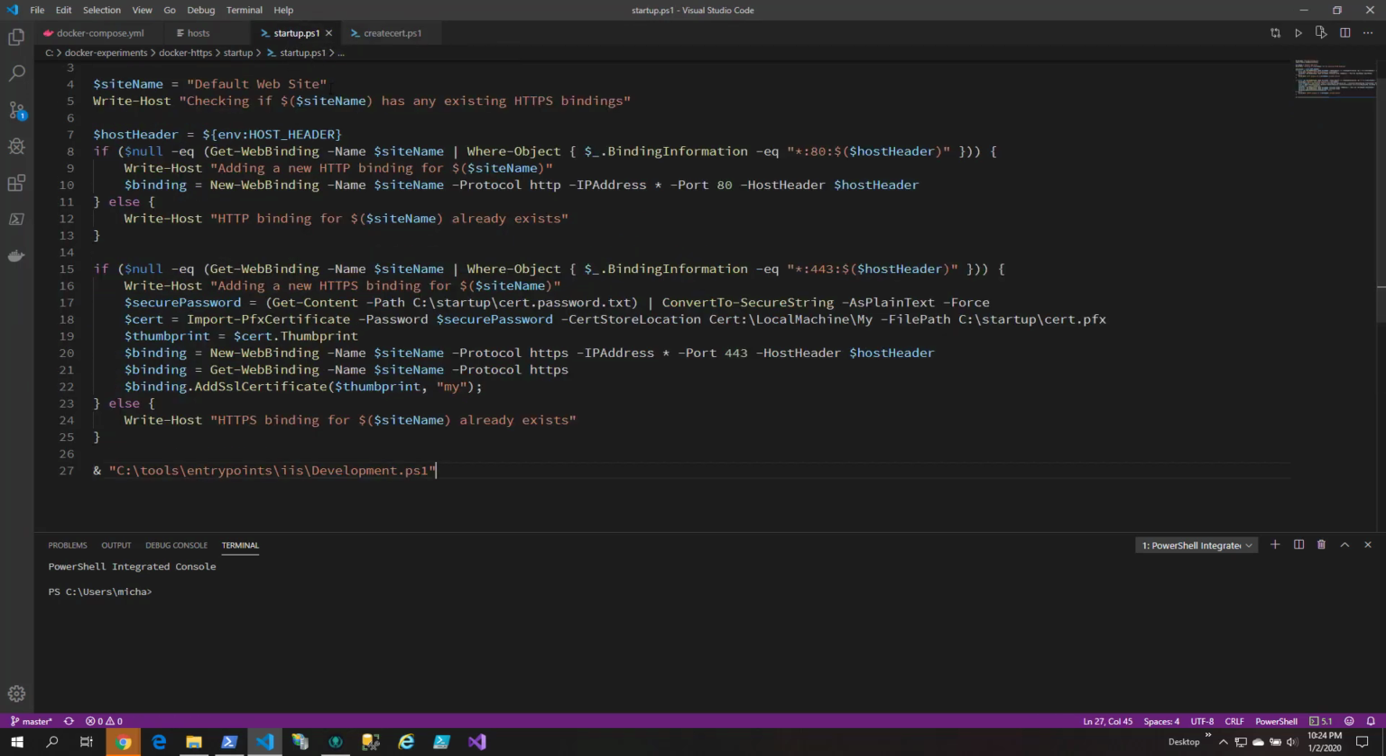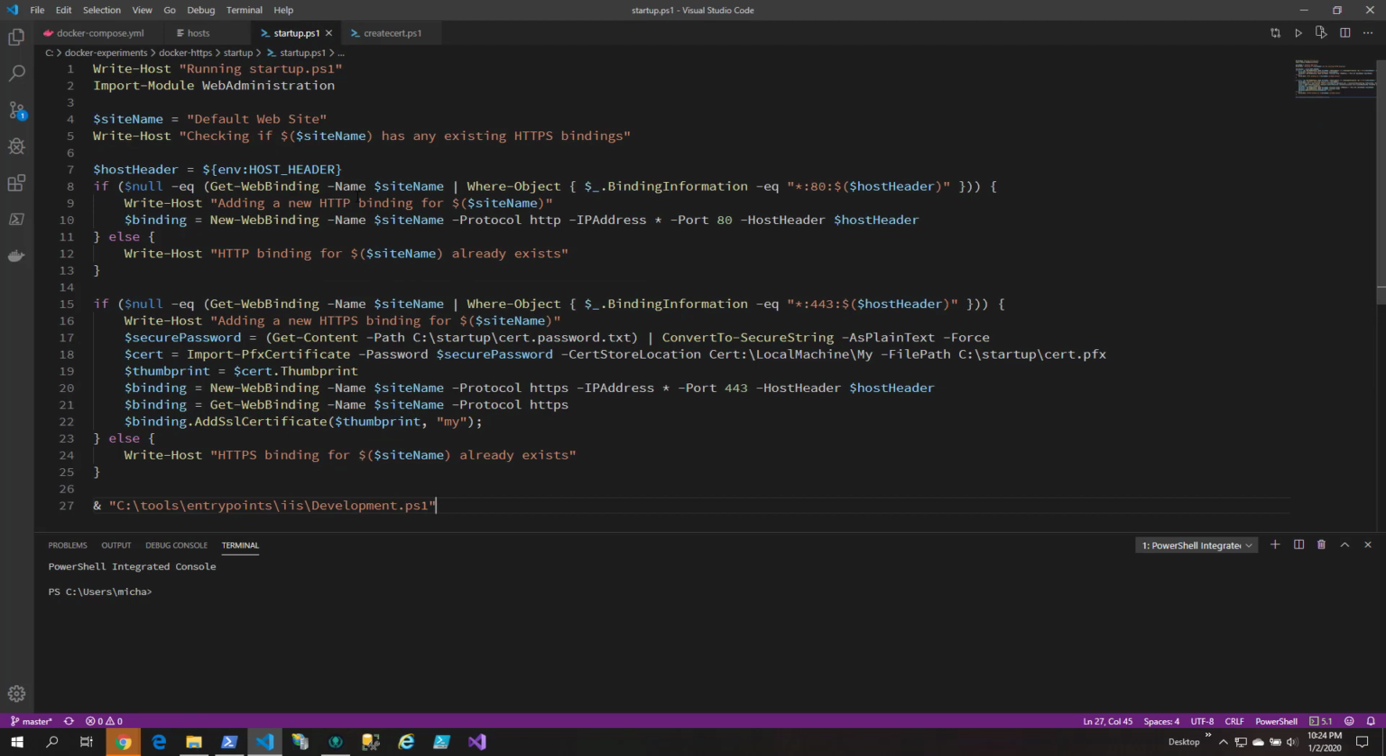Also, the startup PowerShell script. This is the one where the magic happens. It runs when the container starts up. That's why it has an entry point with this script file. And at the very end, it's going to call the development PS1.